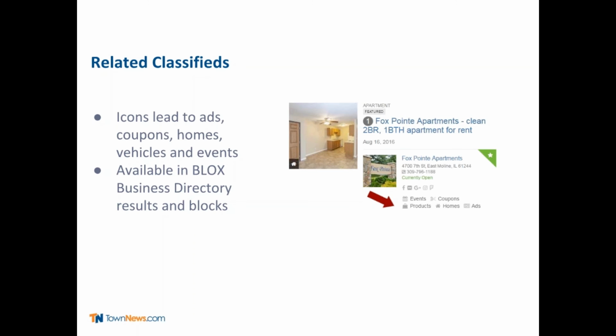If you're not seeing them already, you might soon. You'll look at business search results and you'll see these little links that you can click off to their search results. Again, this is something I'll show you at the end of the presentation, a real life example. But this is a great step in continuing the advertiser relationship, wherein they will be able to find more of this business's related ads, coupons, homes, vehicles, events.